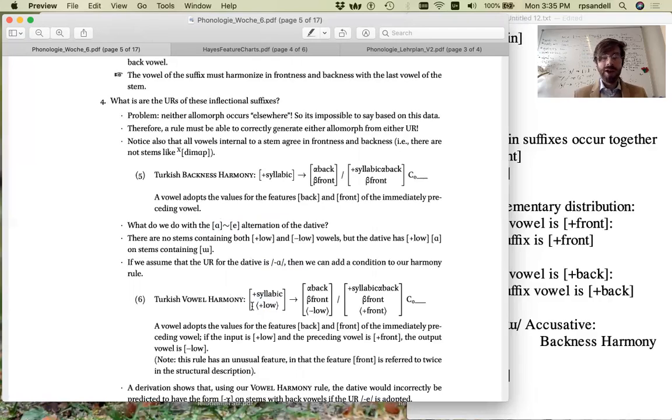So here I use these special conventions for writing rules, these additional angled brackets to show additional options in rules. By adding the angled brackets to this rule, the rule now says that if the input to the rule is plus low, the output will be minus low, just in case the conditioning environment has the feature plus front. A slightly unusual aspect of the way this rule is written is that the feature front is referred to twice in the structural description.